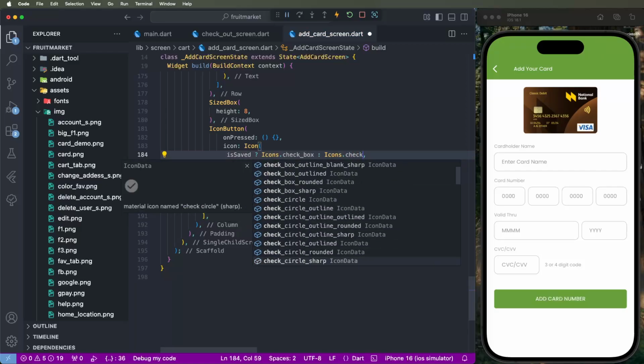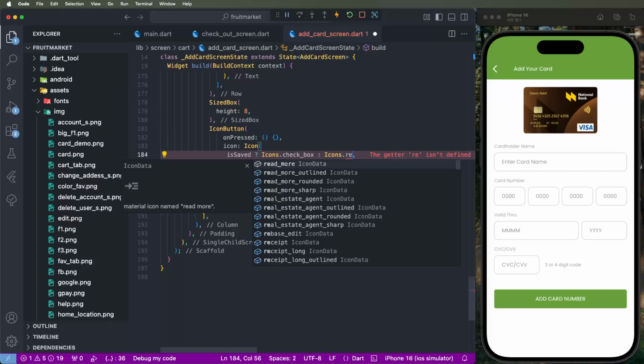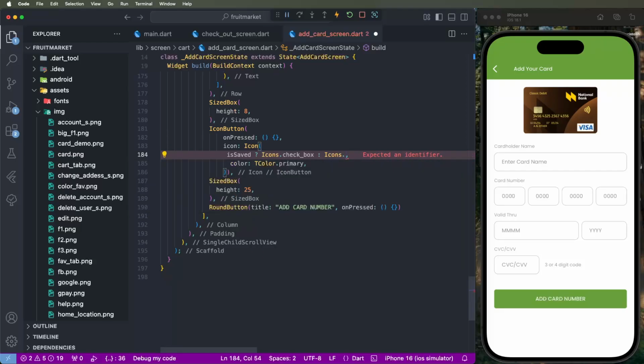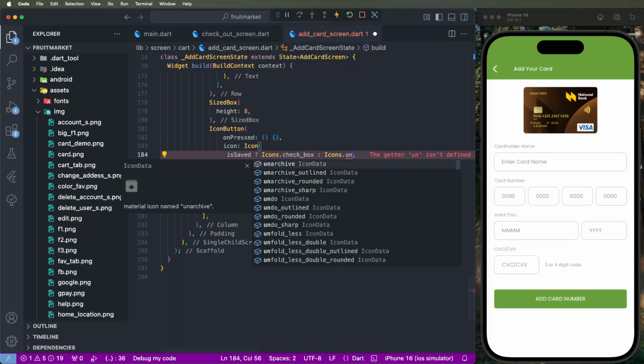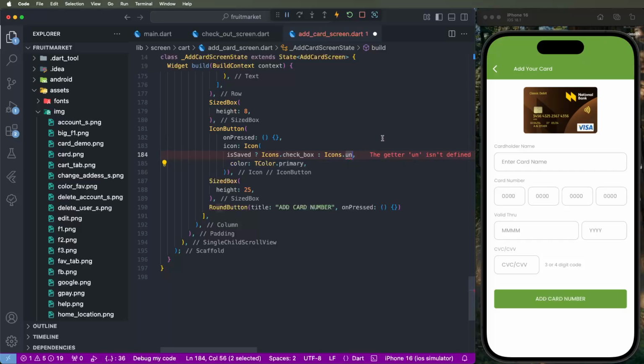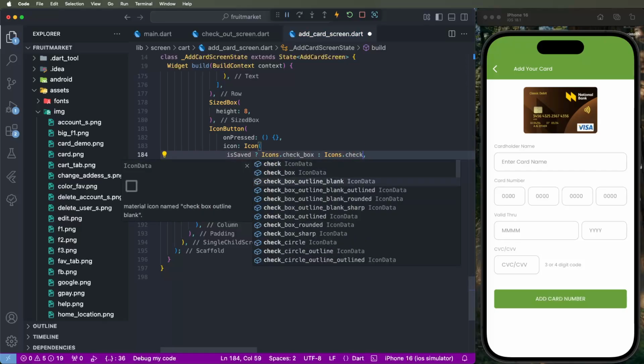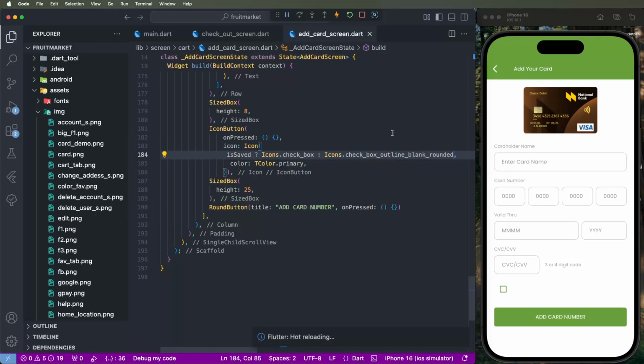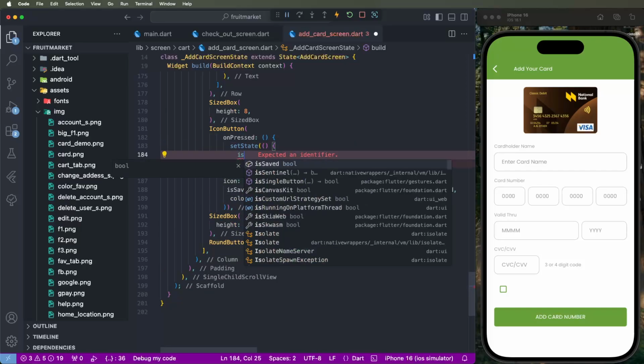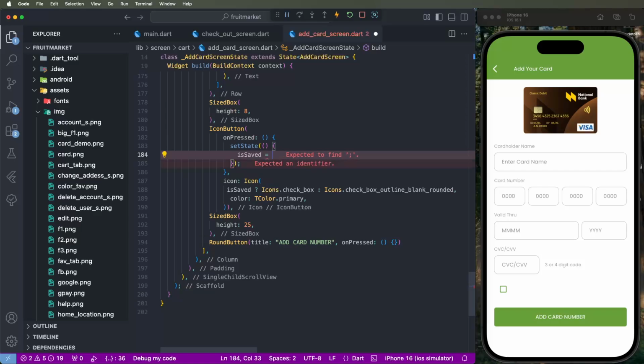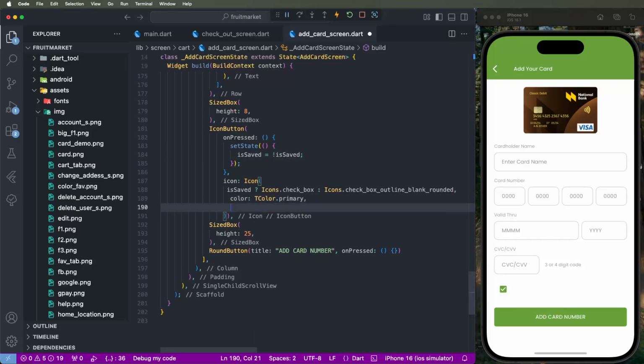need to get the checkbox, rectangle square, need to write down the checkbox blank rounded. Like this we need to set the UI, and we need to set the state: isSaved equals not isSaved, and reflect this in the UI and show like this. Increase the size. We need to set this to 35 and show like this. Check, uncheck, like this.